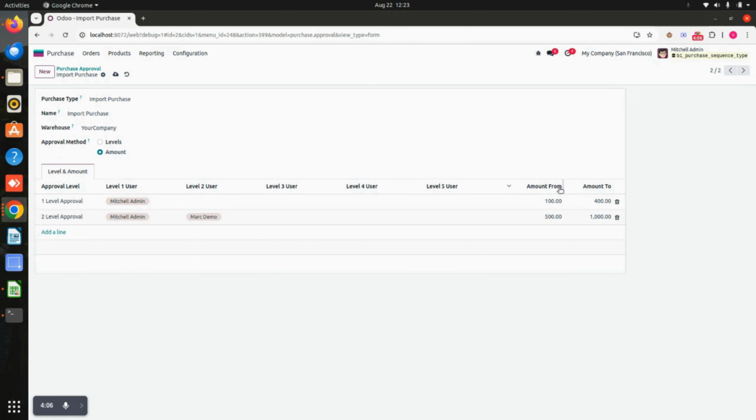Based on that, you have an amount from and amount to. So from 100 to 400, it will go to the first level of approver, and if it is between 500 to 1000, it will go to the second level of approver. After creating this approver master and completing the configuration, I will save this, and I will go back to the purchase order.